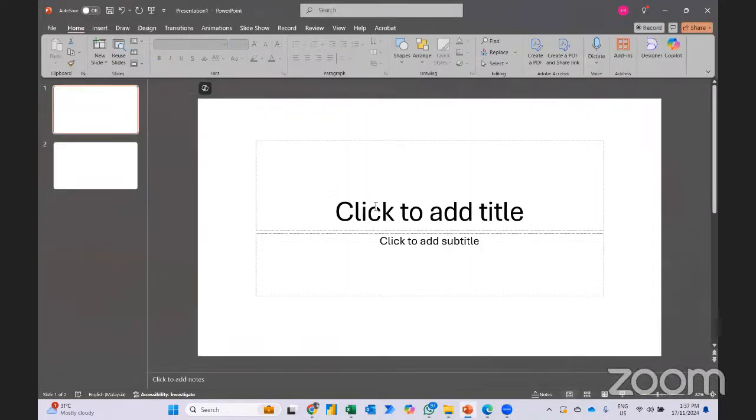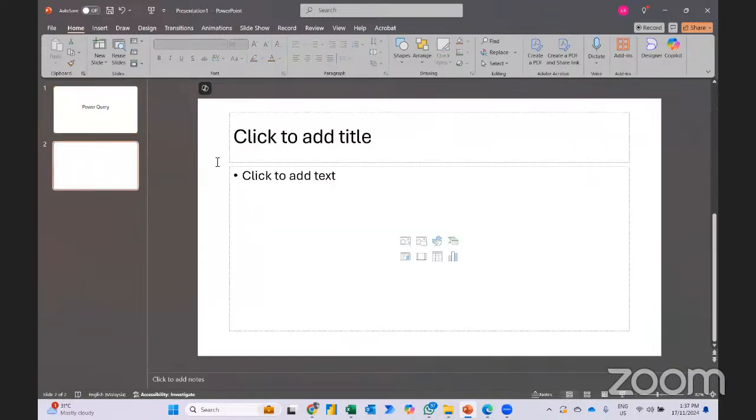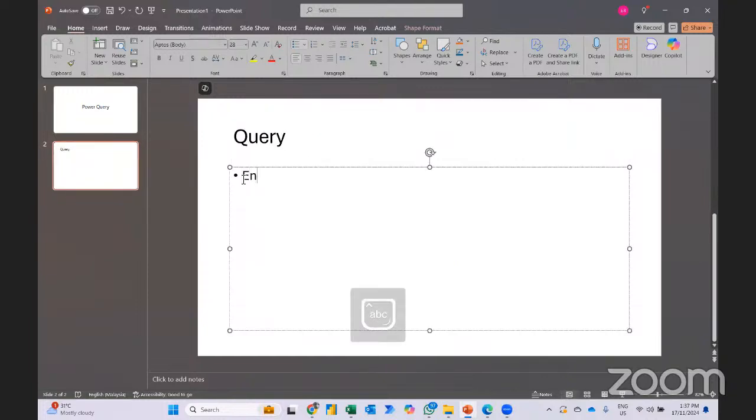So I need to write something like a whiteboard so that you can actually understand what I'm trying to cover today. Today I'm going to cover Power Query. So first we need to understand the word called query. In English, query means question, or inquiry, or asking. All right, so that is what query means in English.